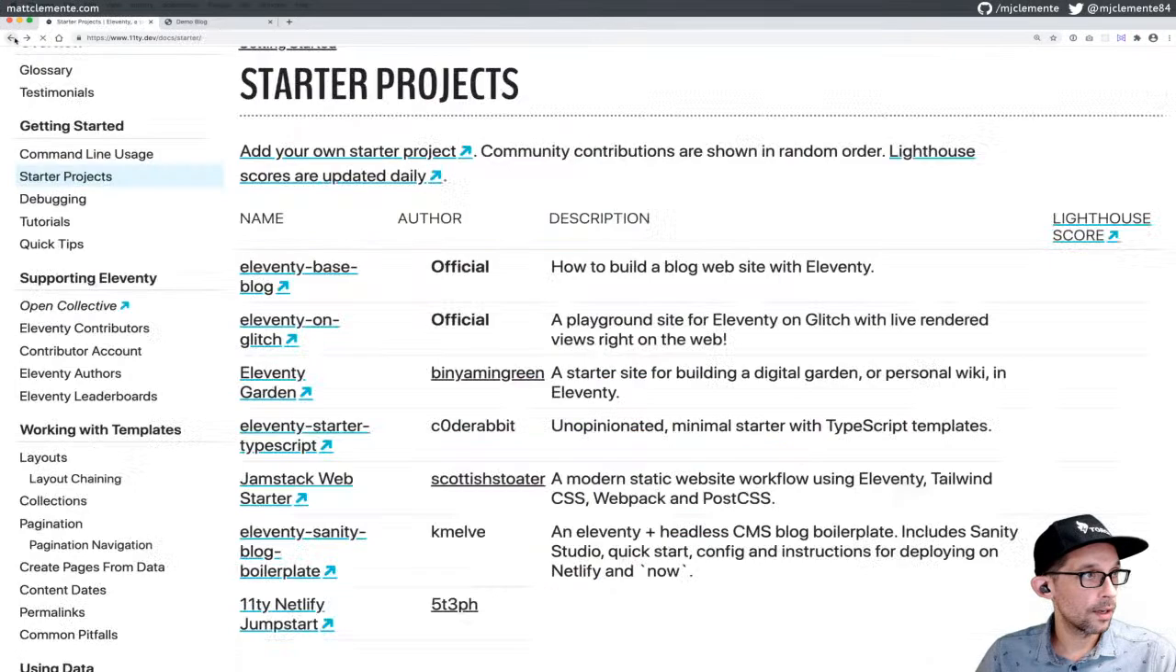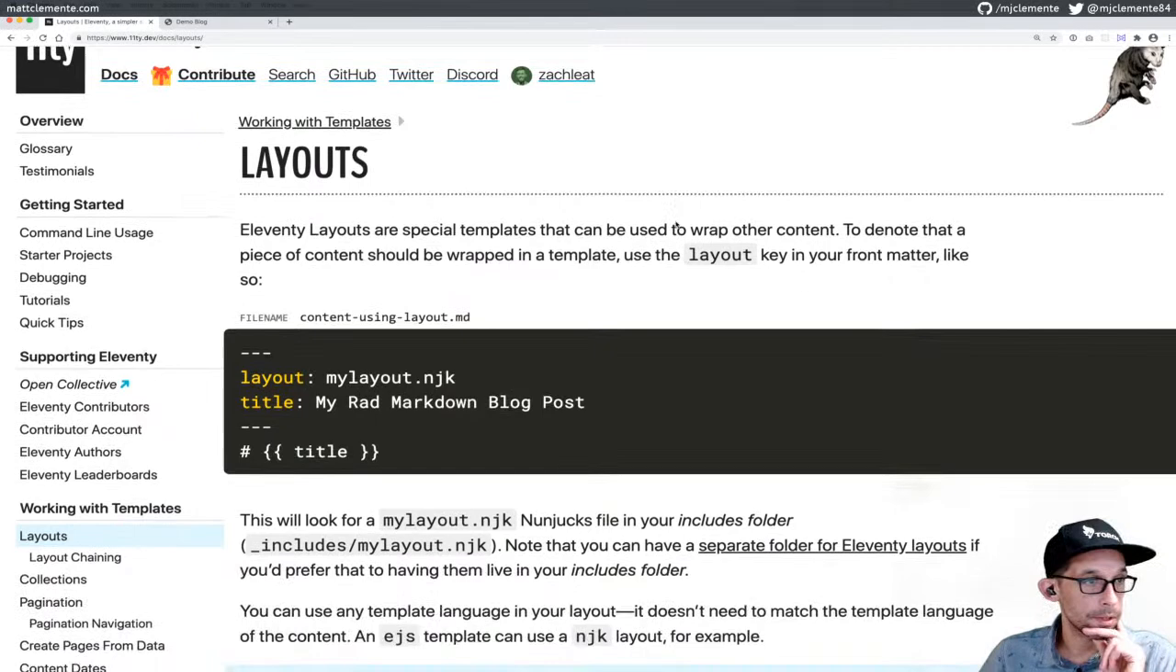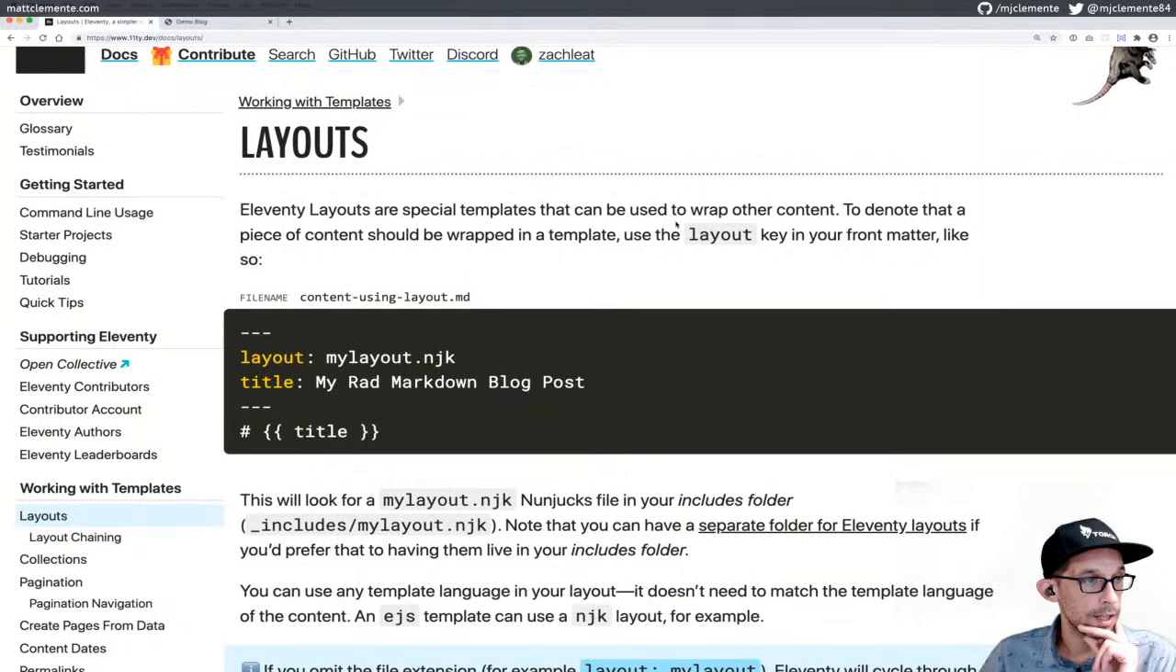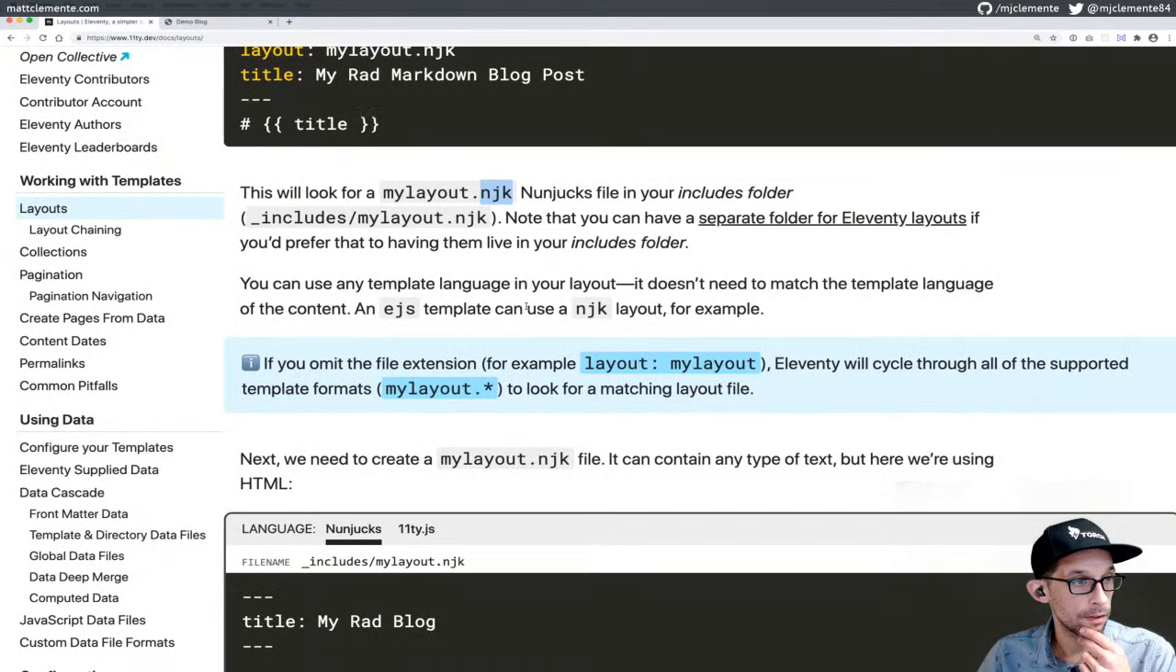Okay, working with templates, layouts. Let's just look at the docs on layouts here. Eleventy layouts are special templates that can be used to wrap other content. To denote that a piece of content should be wrapped, use the layout front matter. That was pretty straightforward. Obviously, Nunjucks is used fairly widely here, which is just another thing to learn. You can use any template language for your layout. Okay.